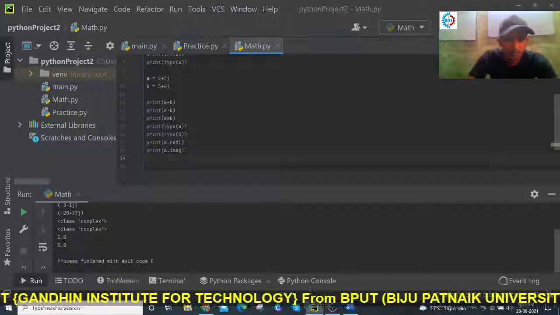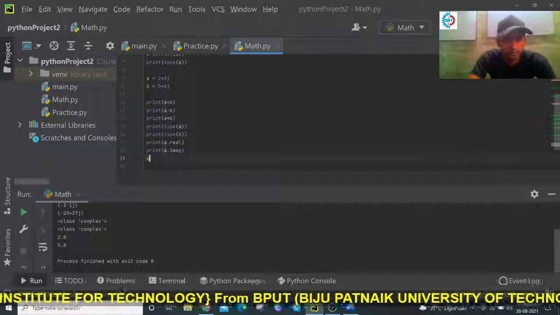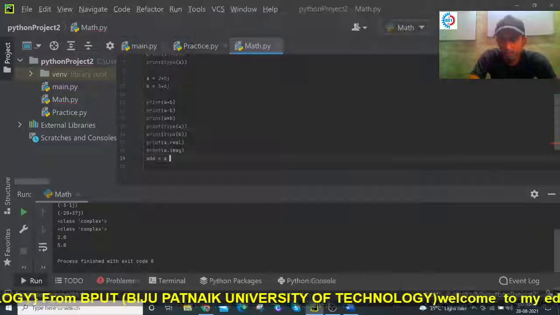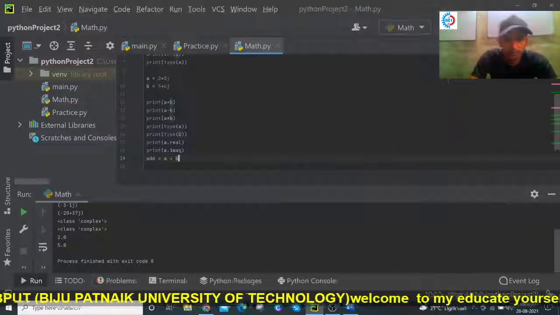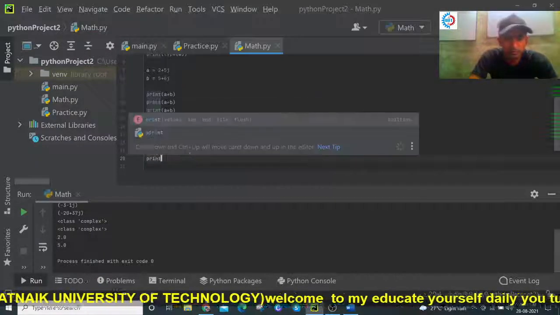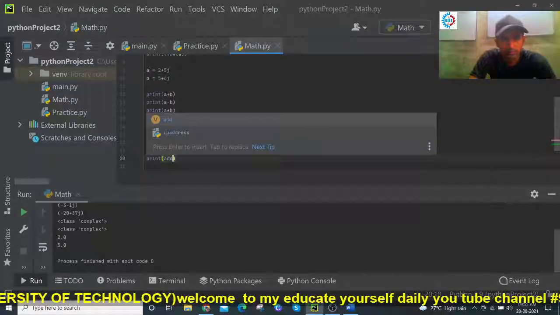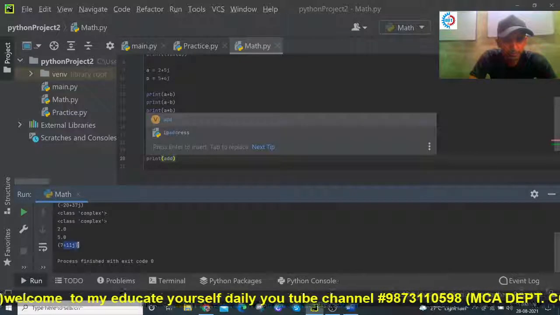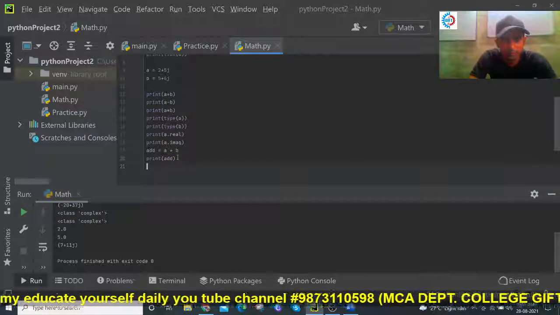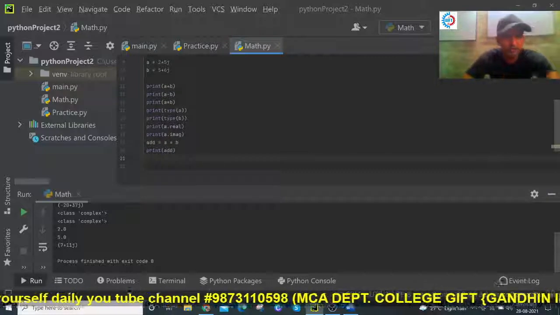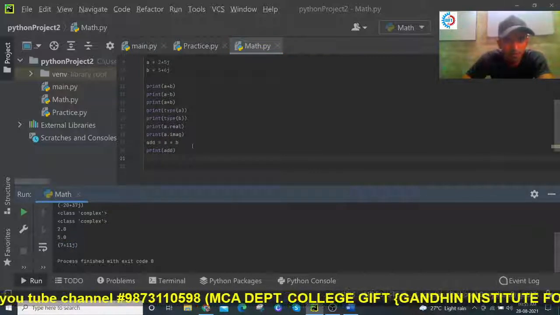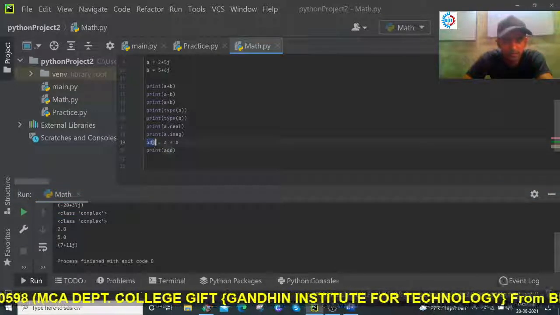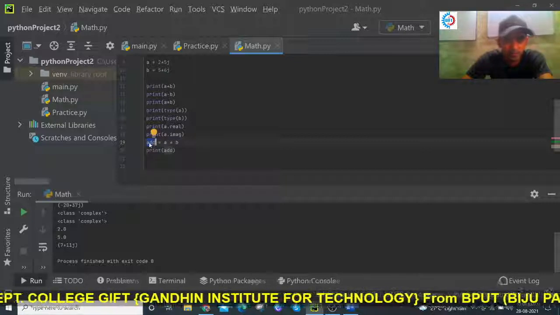Now I want to add two complex numbers, a plus b. Now I will print it. What will be the output? It will be 7 plus 11j. After adding, the output is 7 plus 11j. Now I want to know the imaginary part and the real part for add.